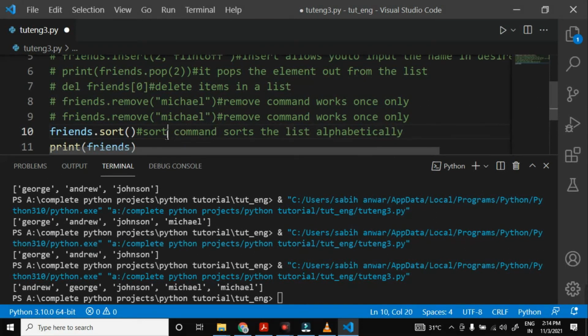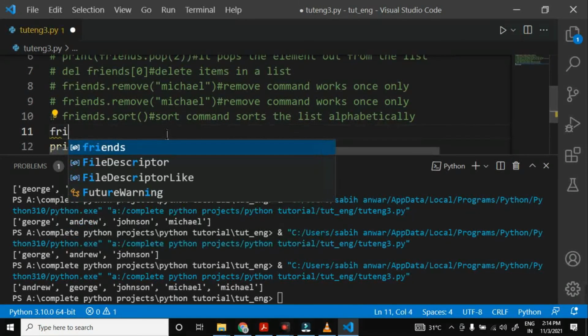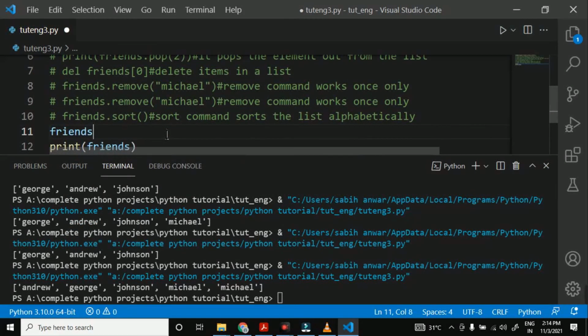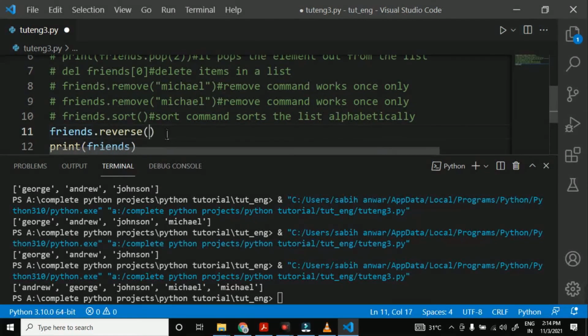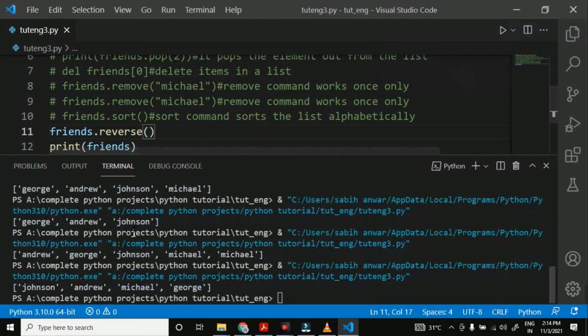Next is reverse. What does reverse do? We will see it over here. We will write friends.reverse. Oh, sorry, reverse. And now we'll run it. Run Python file in terminal. We will see it over here.